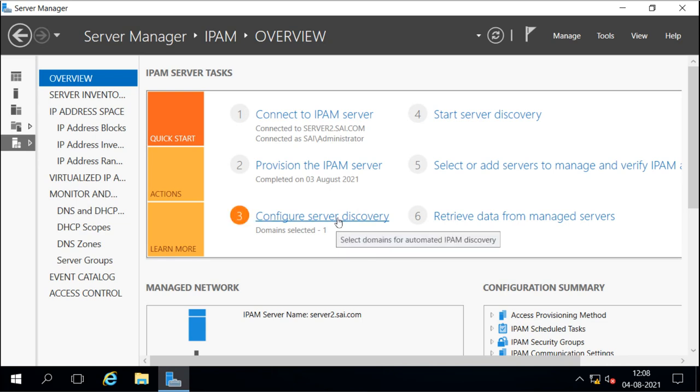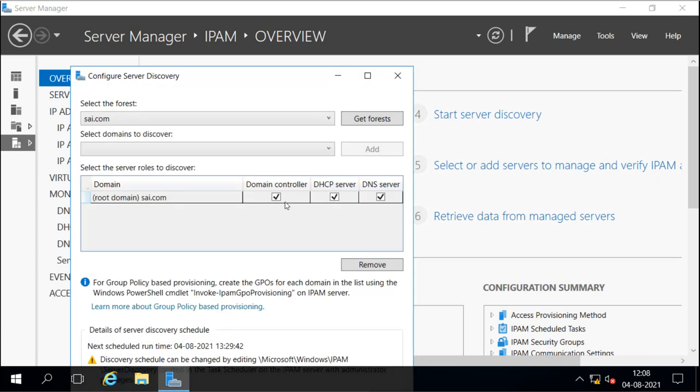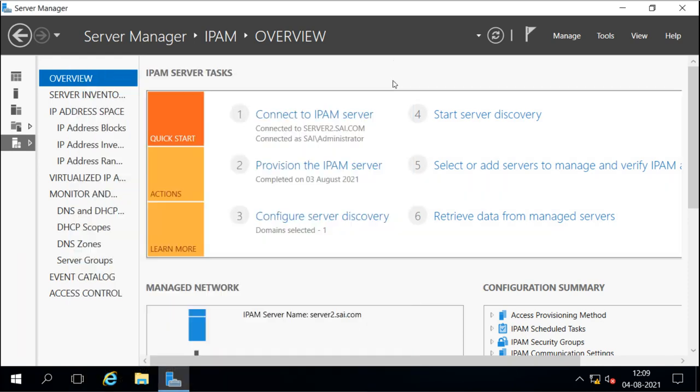When you select to discover, it asks what you want to discover: domain controller, DHCP or DNS. Then you select which domain, or which forest and which domain in the forest, you want. After selecting that, you will start the discovery. It will discover the available servers, and then we select them for management, like whether you want to manage them from here or not.